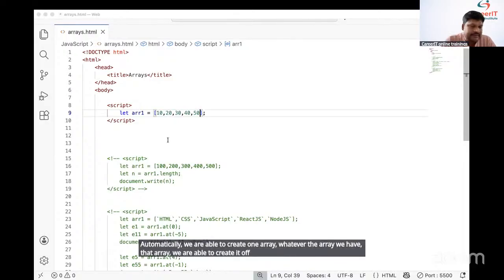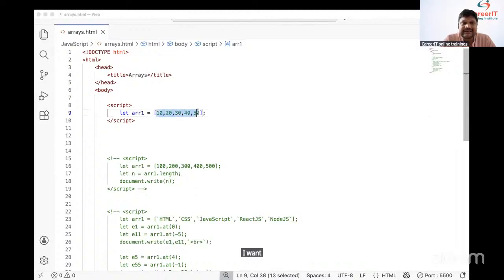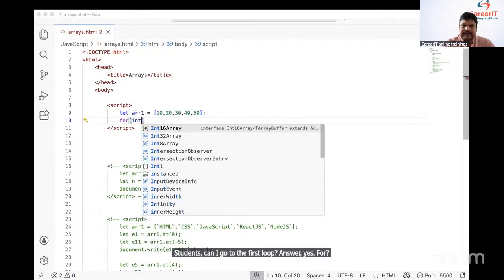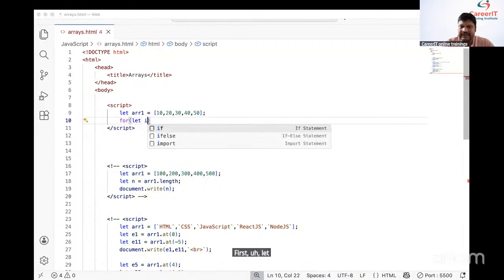Students, I want to iterate it. Iteration is like looping. How to loop it? To loop, we have for loop, while loop, do while loop, for each loop, for of loop, for in loop. So many loops are there. Can I go to the first loop? Answer yes. For, let i equal to 0.